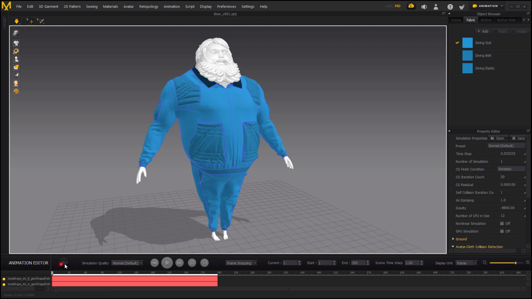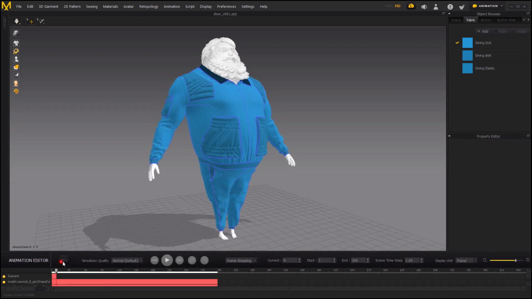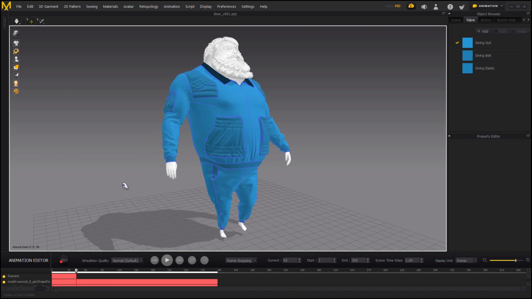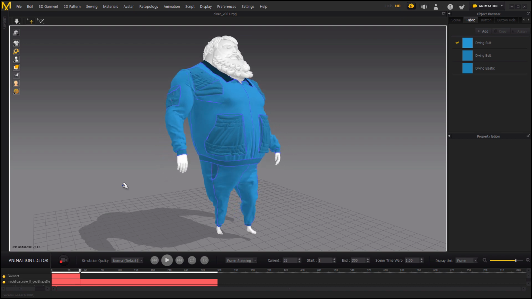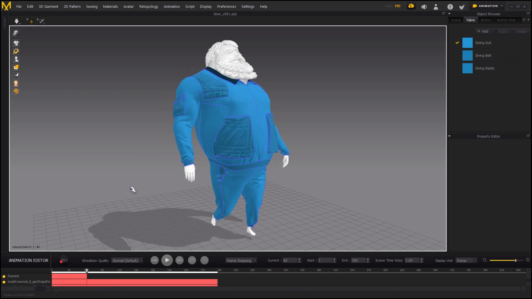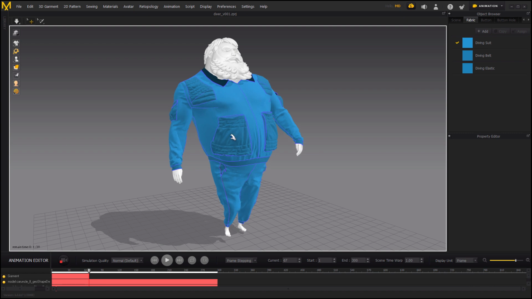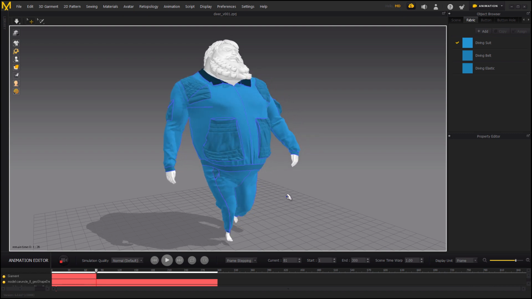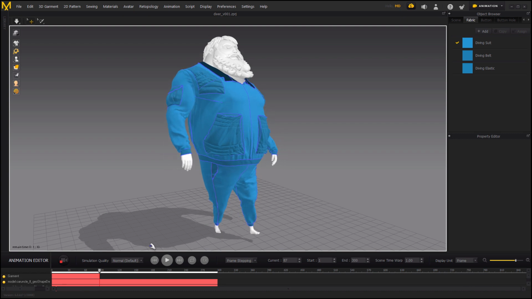Now the next step is just to hit this record button. For the first 50 frames, it's just going to get into position, and then we'll start simulating. And right away I can see that it's way too fast. You can see some of the surfaces are just bouncing way too much, which is very unrealistic.